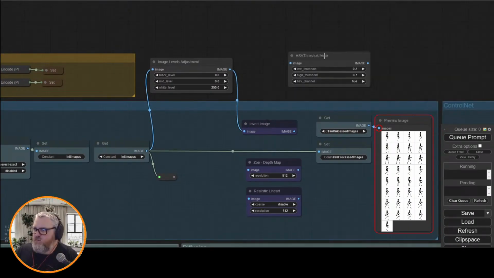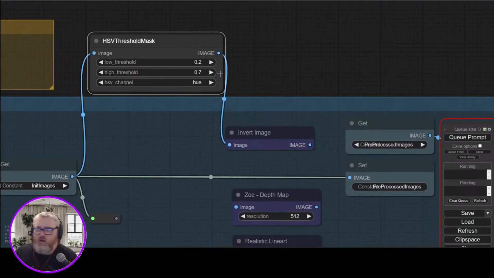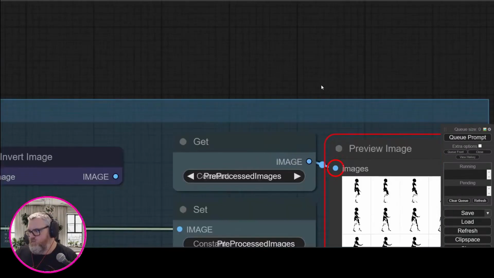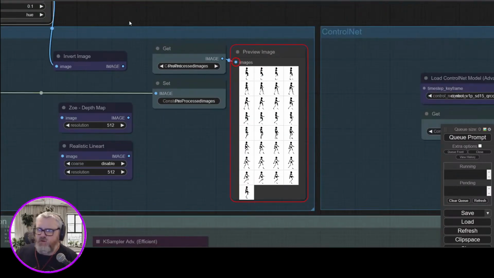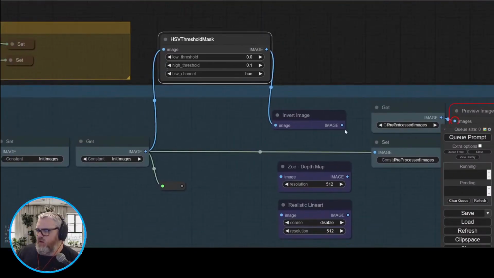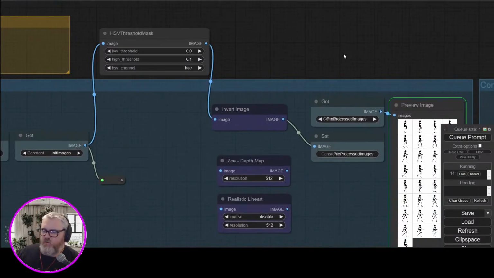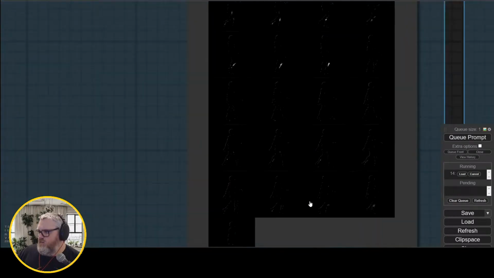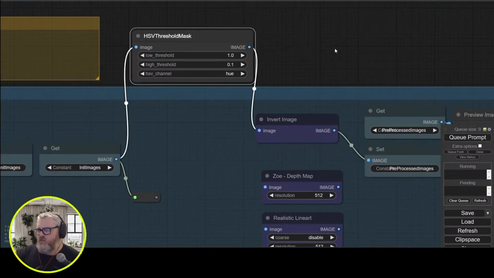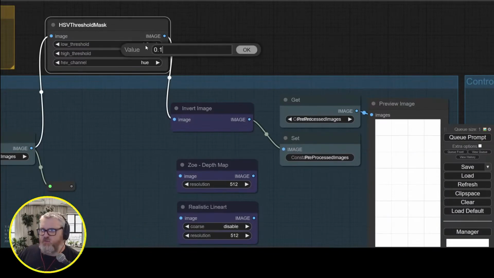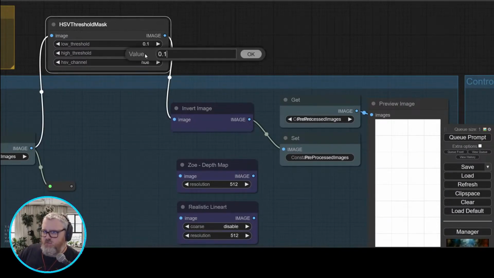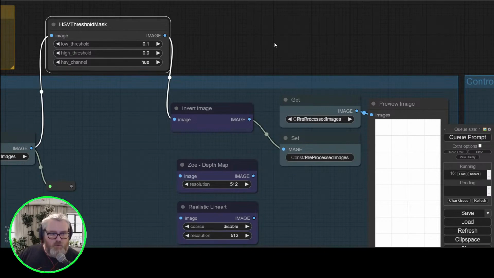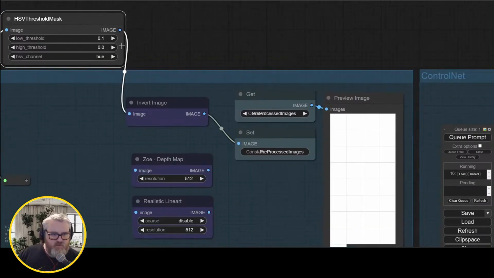Threshold. This one? High to 0.1. Low to 0. I don't think it's working anymore. What did I do wrong here? Oh, user error. Right. Set white to 0.1. High to 0. That's what it was set to.